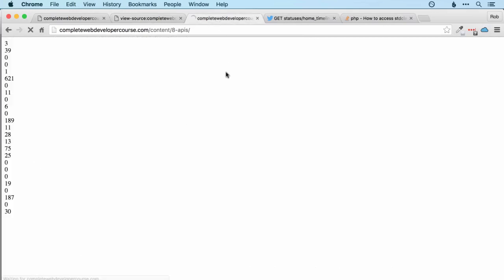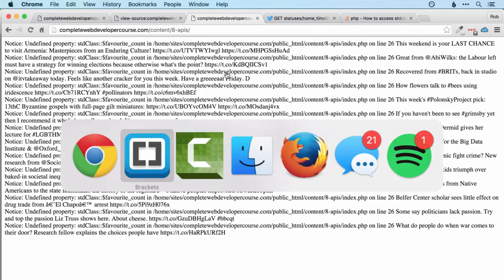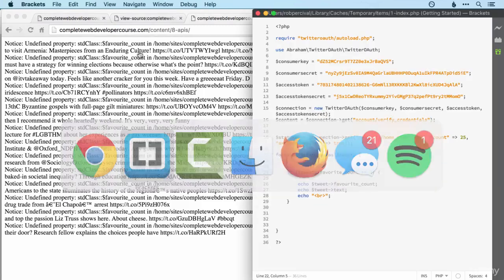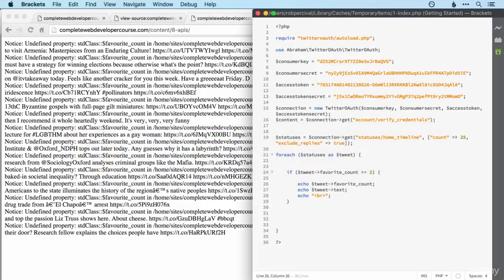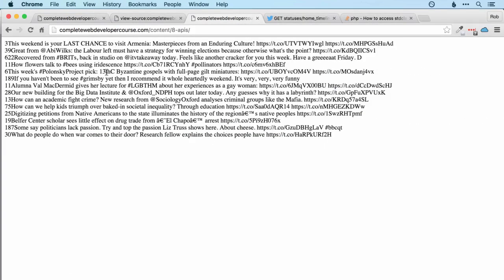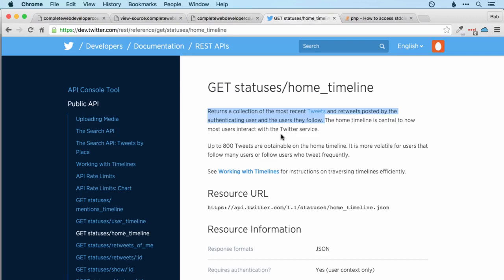And have a look. Oops, something's gone horribly wrong. Oh, sadly, I can't spell favorite the way I want to. Fair enough. There we go. So now we've got our favorite count and our tweet text. If you're interested, that very popular one was recovered from the Brit Awards. And then there's another surprisingly popular one about Grimsby as well. So this is pretty good, but it's not the sort of thing I would want to look at every day. It's not particularly pretty, and it doesn't even tell me who made the tweet. So I wonder if there's a way I can display a single tweet nicely.